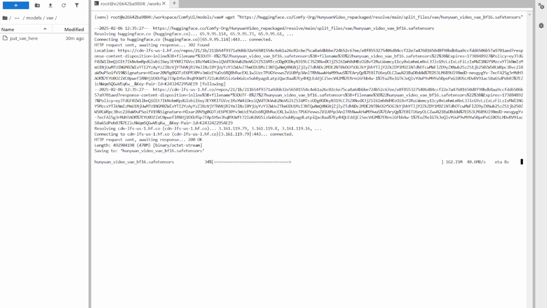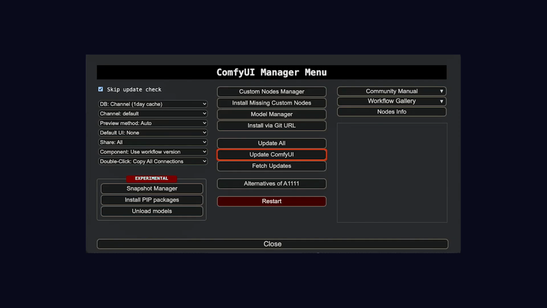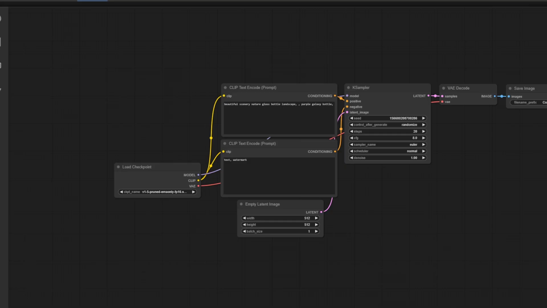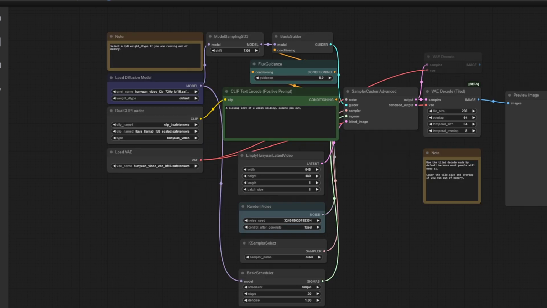Now, before using this in ComfyUI, make sure to update ComfyUI to the latest version. I really cannot stress this enough. Please make sure to update it to the latest version, or you will encounter a lot of errors. After the update is done, drag and drop the workflow I provided to ComfyUI.